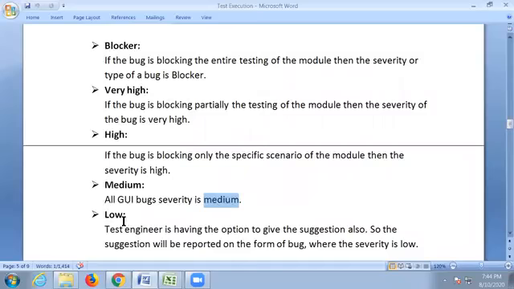Low, I told you already a number of times. Any cosmetic issues, usability issues, report them as low severity. Color not working, spelling mistakes, logo missing, logo misspelling, color, font size, don't give all this more importance. We have to report low severity, because they don't affect your software. They don't affect any other related functionalities either, right?